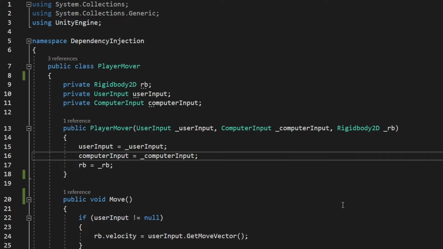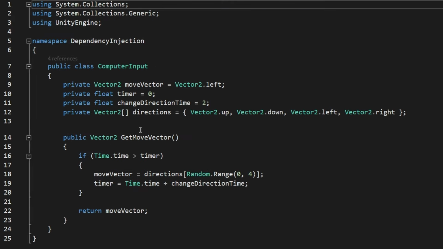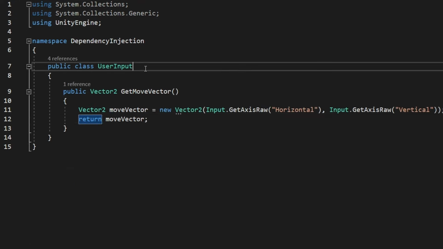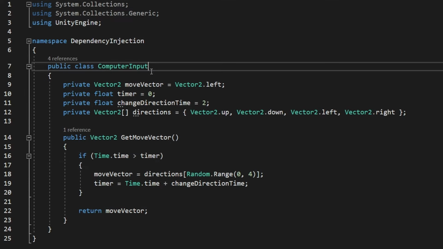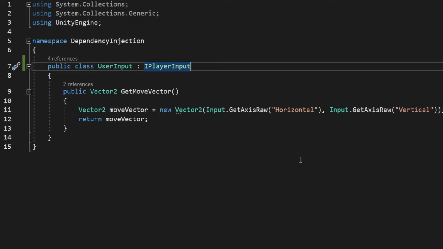So instead, let's create an interface iPlayerInput. This interface is really simple, it just has one function which will return us the move vector, and this is what both of the input classes have in common. So the computer input needs to return us the move vector, and the same way with the user input. So let's make the user input extend from the iPlayerInput the same way as the computer input. In my case I don't need to make any changes, because both of these classes already have the getMoveVector function which the interface requires.